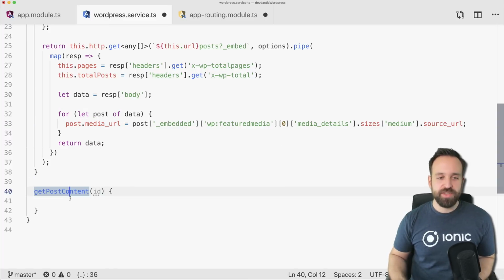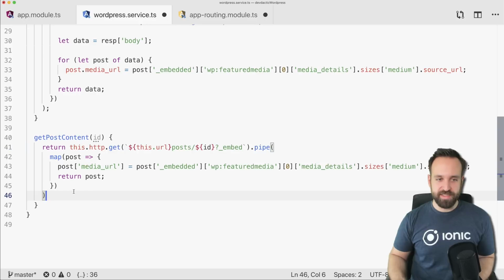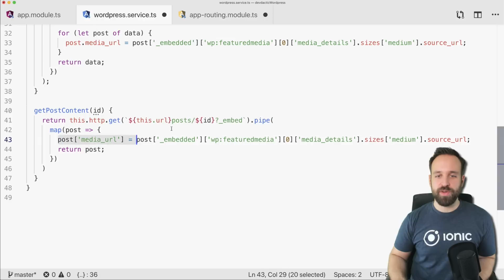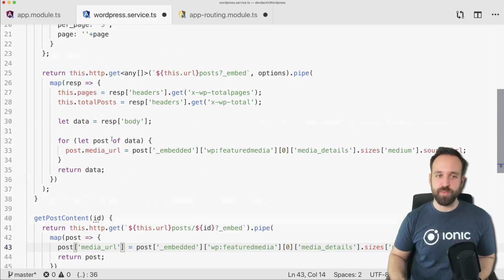So to get the post content, basically the same functionality. Now we only append the ID of the post to the call, and we're resolving the URL to the image, so it's a bit easier to access it in the page later as well.